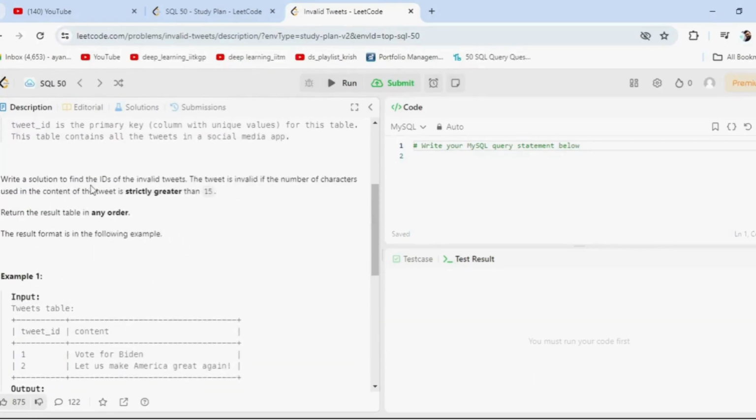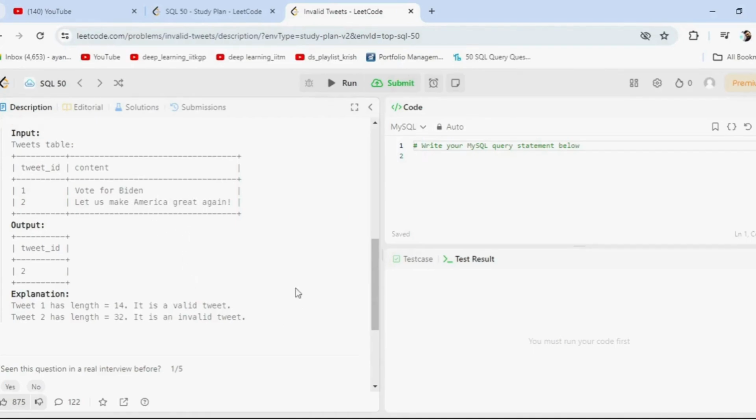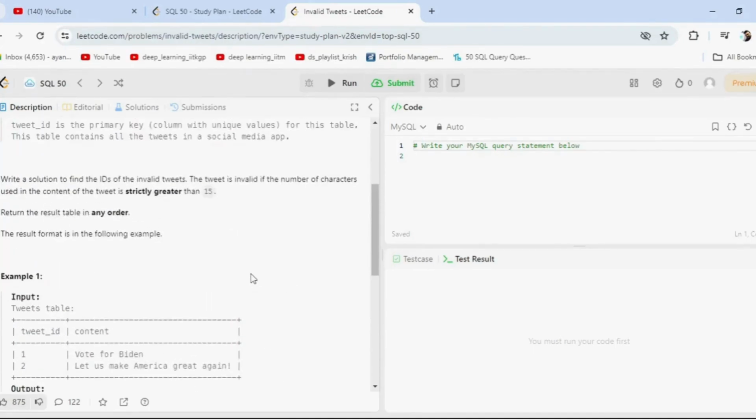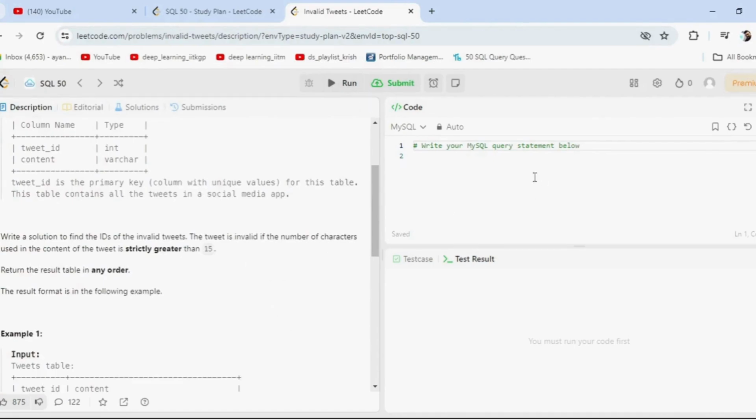And so what is saying there, what is the question? Write a solution to find the ID of the invalid tweets. The tweet is invalid if the number of characters used in the content for the tweet is strictly greater than 15. Okay, return the result in any order. Okay, so then I have to count the number of characters over here. So what is the count of this one, what is the count of this one, and I have to use any condition that whether the count is greater than 15 or not. Okay, if it is greater than 15, then it is an invalid tweet, right? So as simple as that.